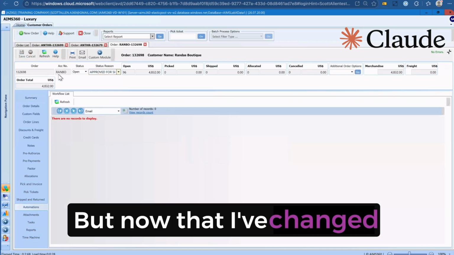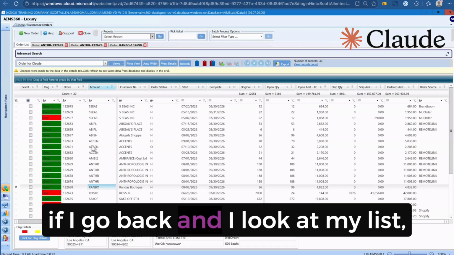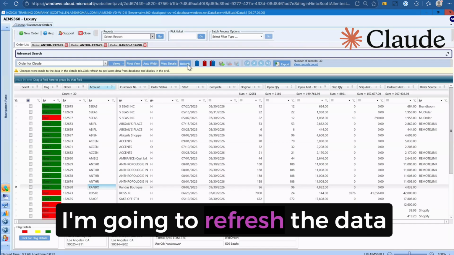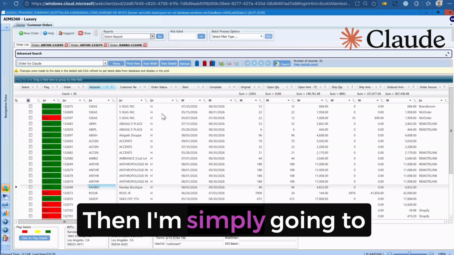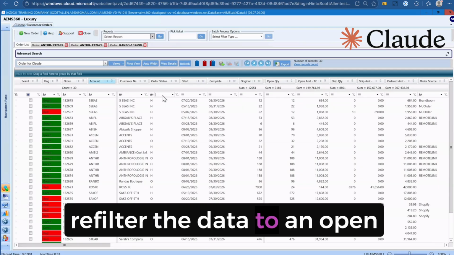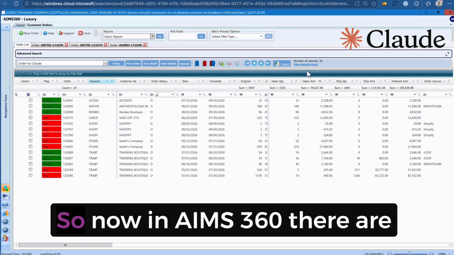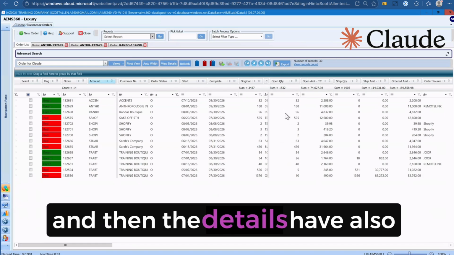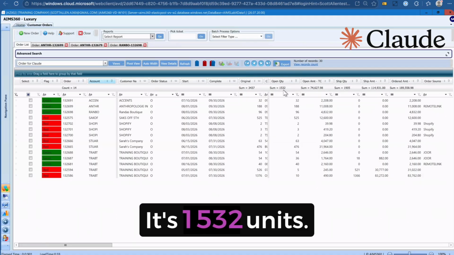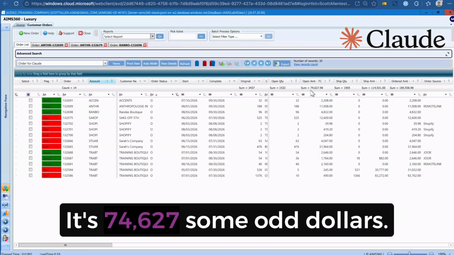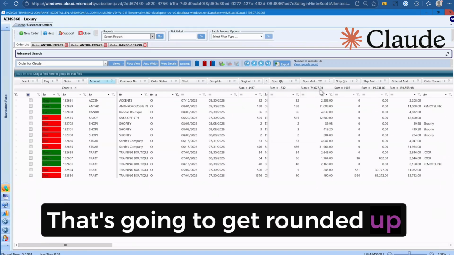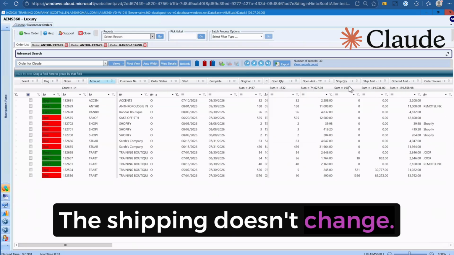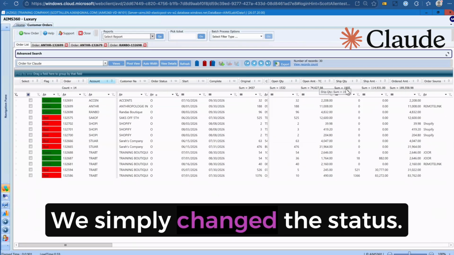But now that I've changed these over, if I go back and look at my list, I'm going to refresh the data first. Then I'm simply going to refilter the data to an open status. So now in AIMS360, there are 14 records in an open status, and the details have also changed. It's 1532 units, it's 74,627 some odd dollars. That's going to get rounded up by the dollar. The shipping doesn't change. We didn't ship anything more. We simply changed the status.